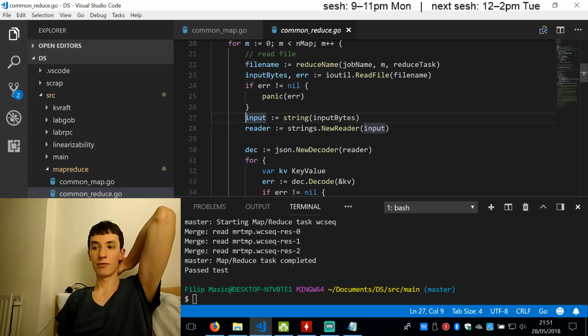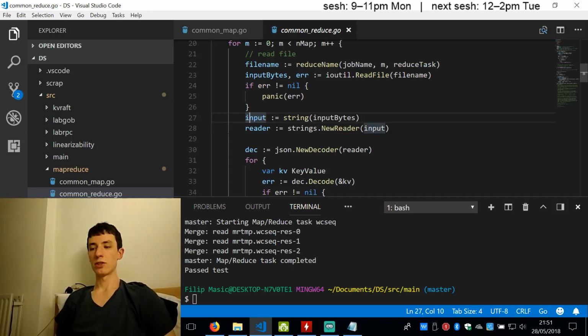It converts the text in input. So input, by the way, we just read the intermediate file. So input is literally just the content of the intermediate file. We convert that into another format here, doesn't matter what, and then we define a decoder, a JSON decoder for the reader.